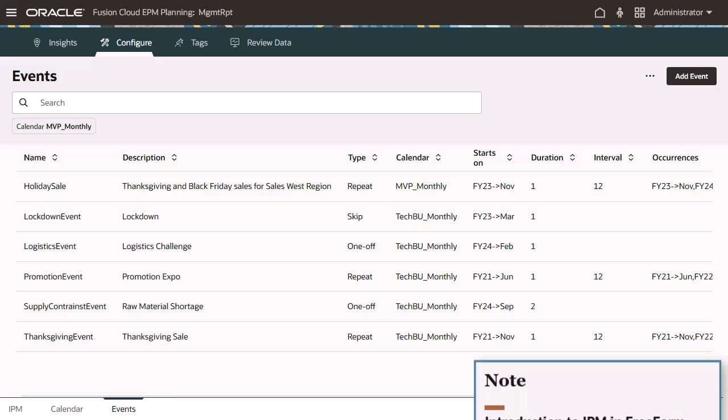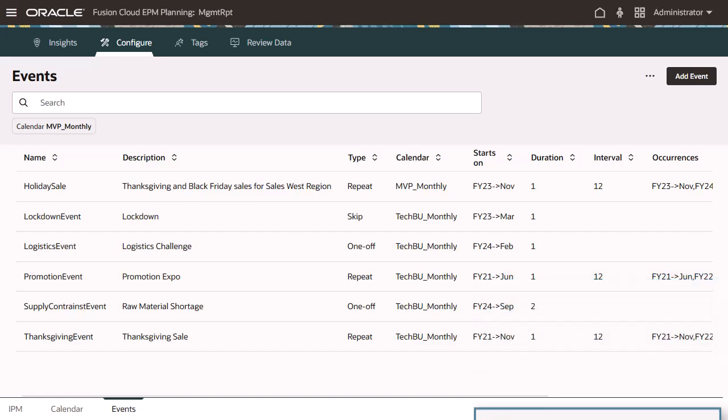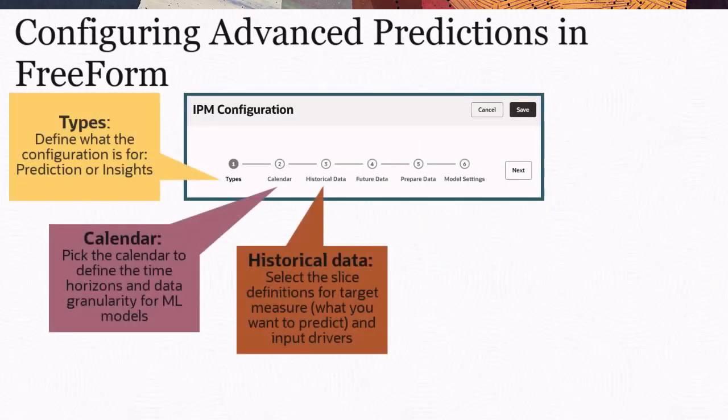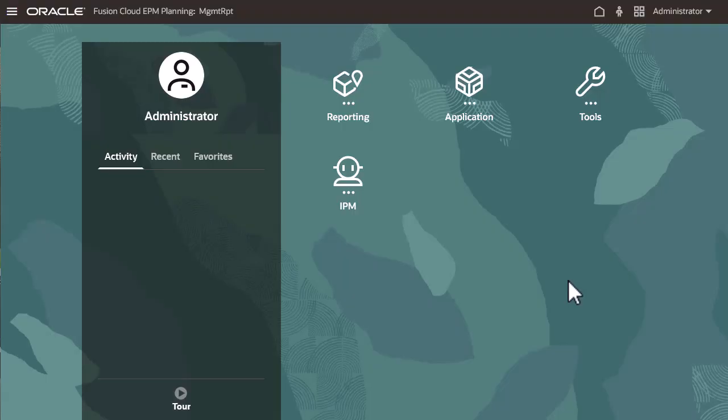You can also configure events for advanced tuning and improving accuracy in cases where events in the past should be considered for future predictions. Now you are ready for configuring advanced predictions in IPM. Let's review the 6 steps for configuring advanced predictions.